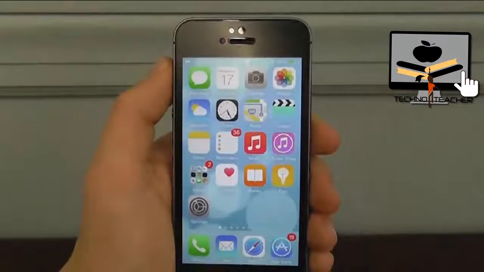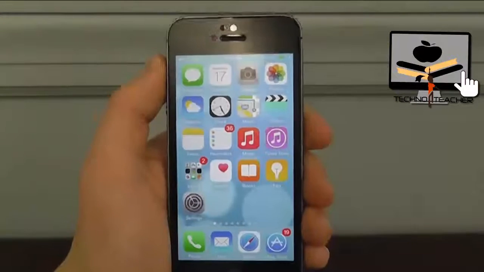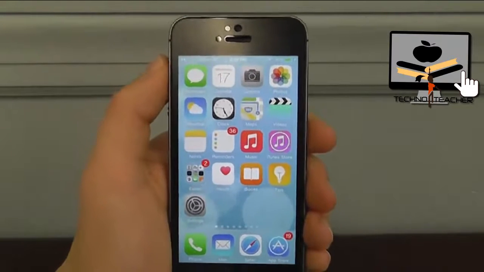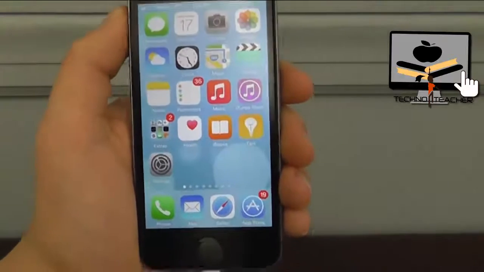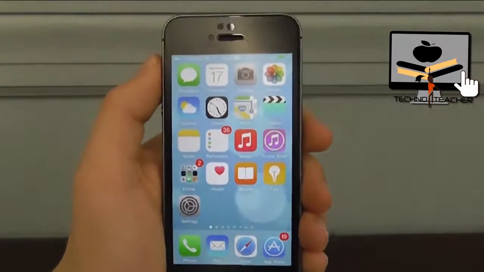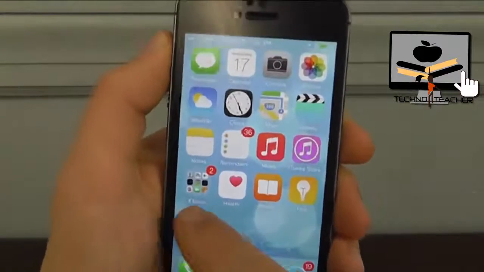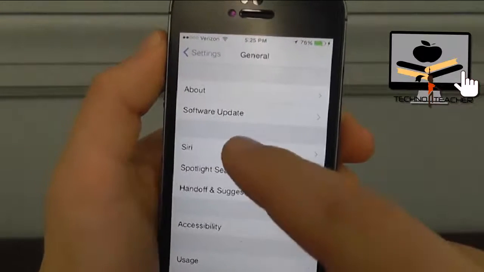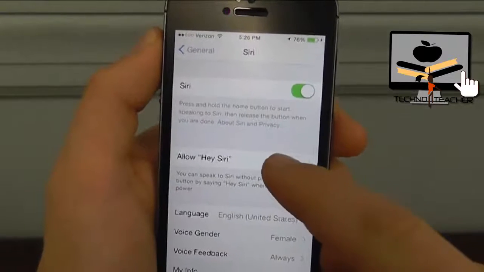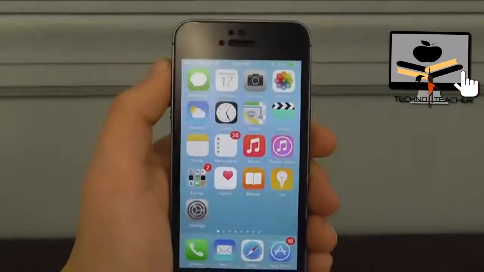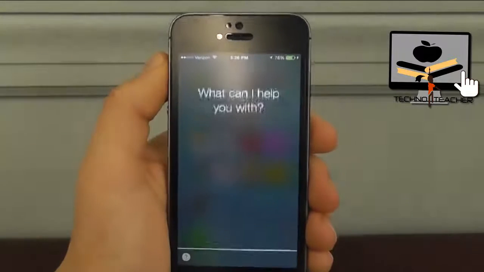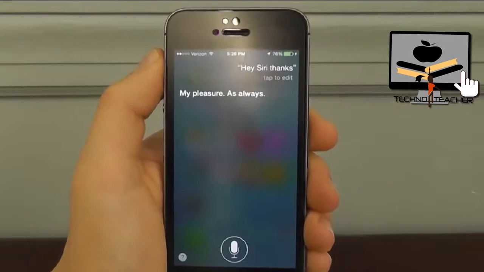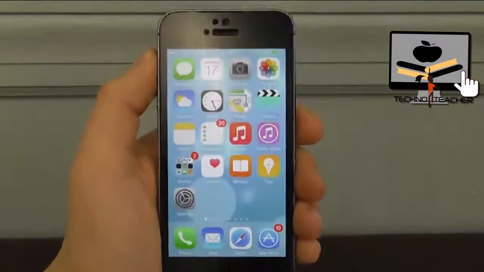And the final feature I wanted to show you guys today is the Hey Siri feature. What that's going to do is allow Siri to automatically come up when you say Hey Siri when the device is plugged in. But it only works when enabled. So here's how to enable it. You're going to go into Settings, then General, then Siri, and then enable Hey Siri. So as you can see, Hey Siri, thanks. My pleasure, as always. And that's all you've got to do. You just have to say, Hey Siri.